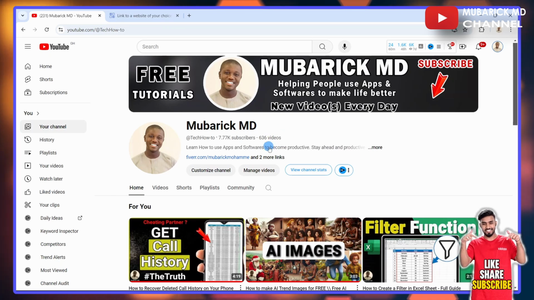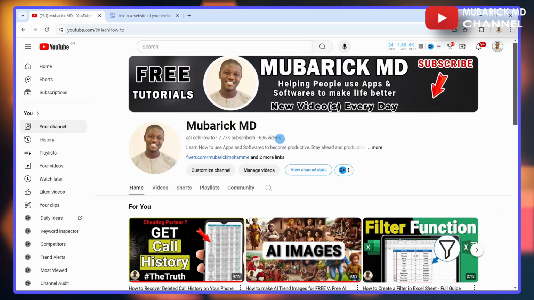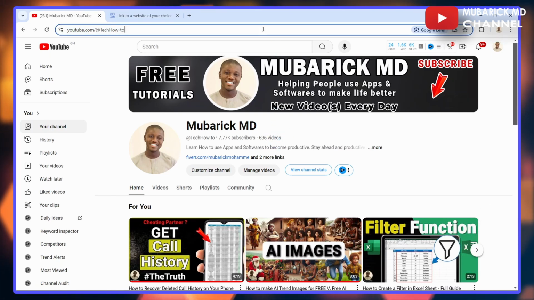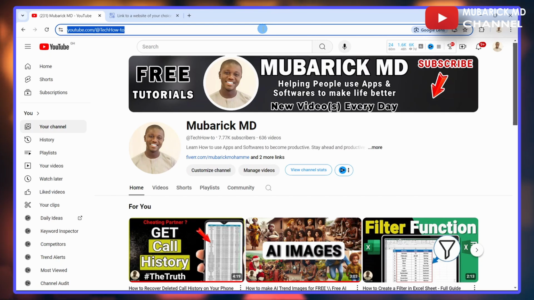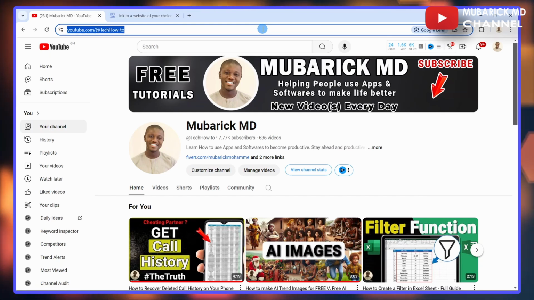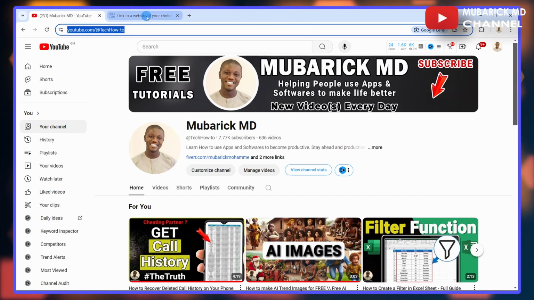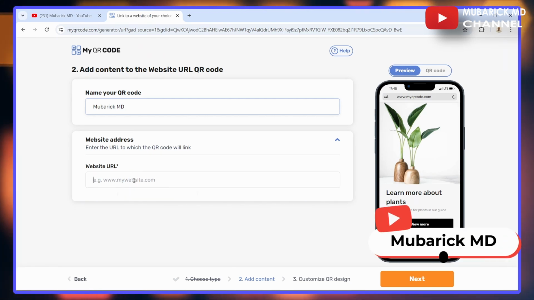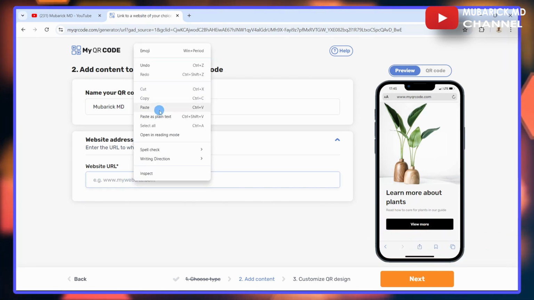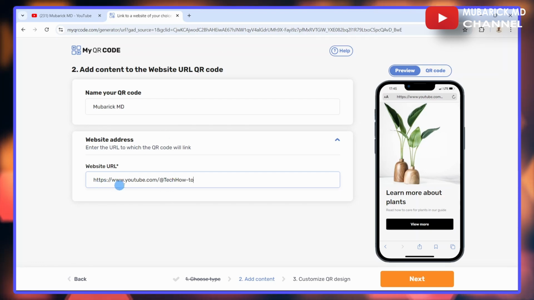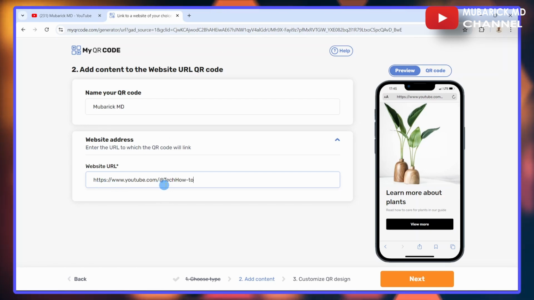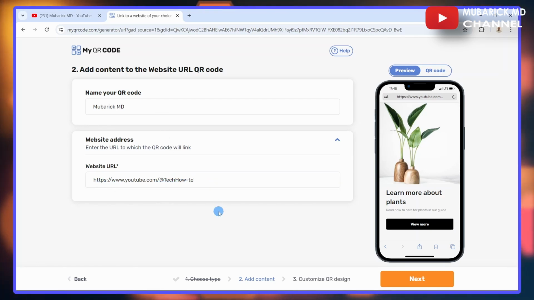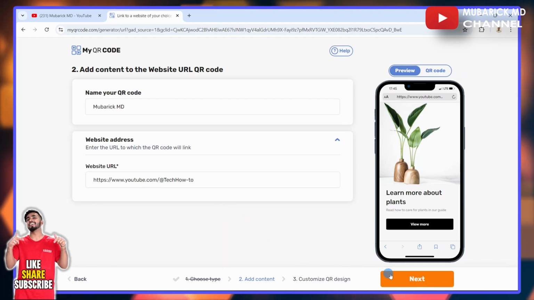Now that we landed on our main channel account, all you have to do is to come back to the address bar and copy everything that you see in the address bar. After this is copied, I'm going to go back to my QR code generator. The website URL, I'm going to right click on it and then paste this whole website address. So this is my YouTube channel, which you can see at TechHow-to. With this selected, I'm going to continue to tap on next.